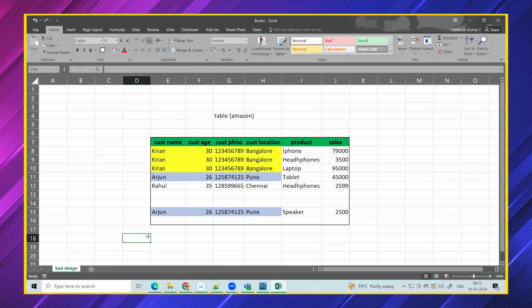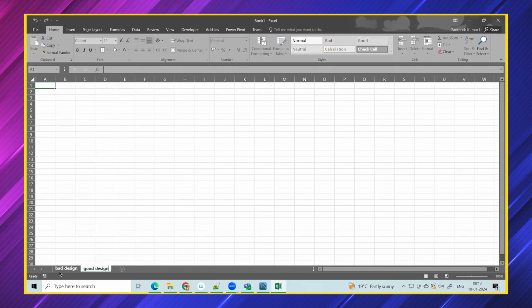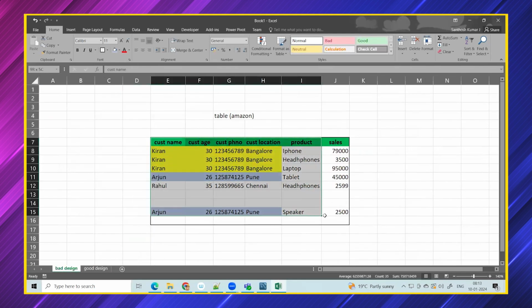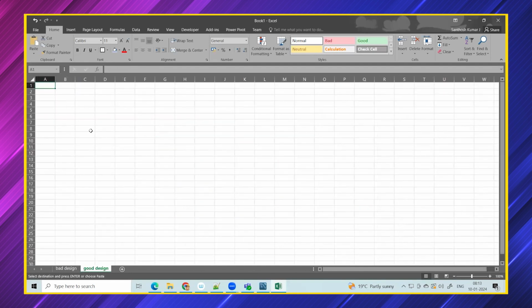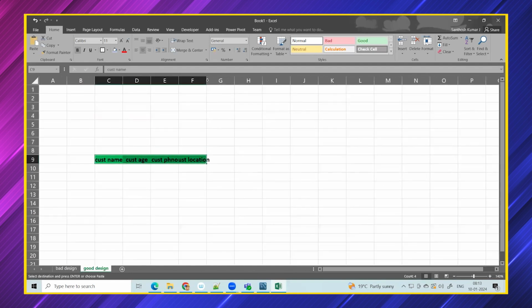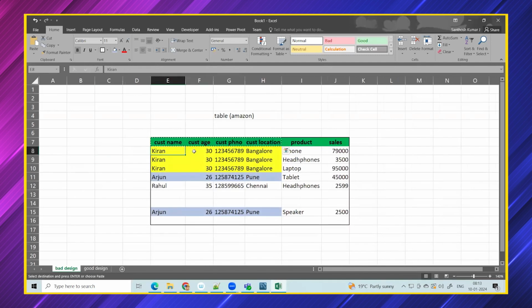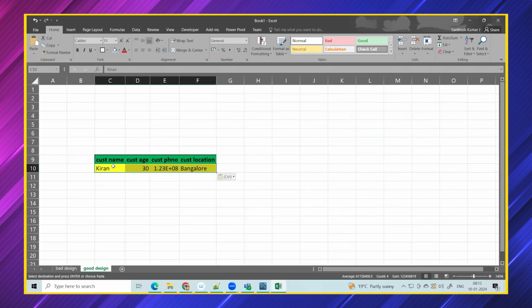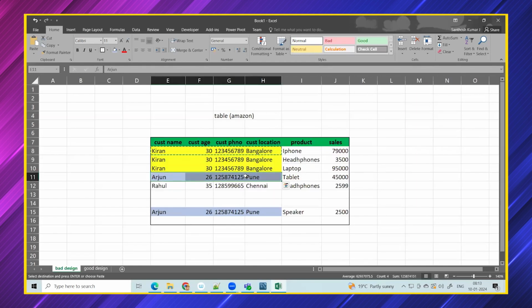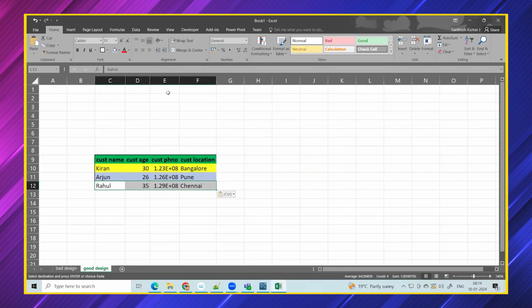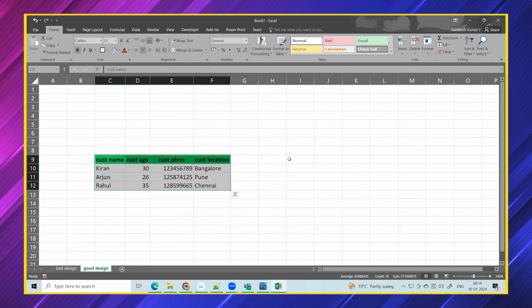As per my details, let's have a good design. So in the good design, the entire table information, let's keep it very simple. I will actually take a table. So this is my first table: customer name, age, phone number, and location. I will copy the customers here. Kiran is my first customer. Arjun is my second customer. Rahul is my third customer. This is the table that I have.